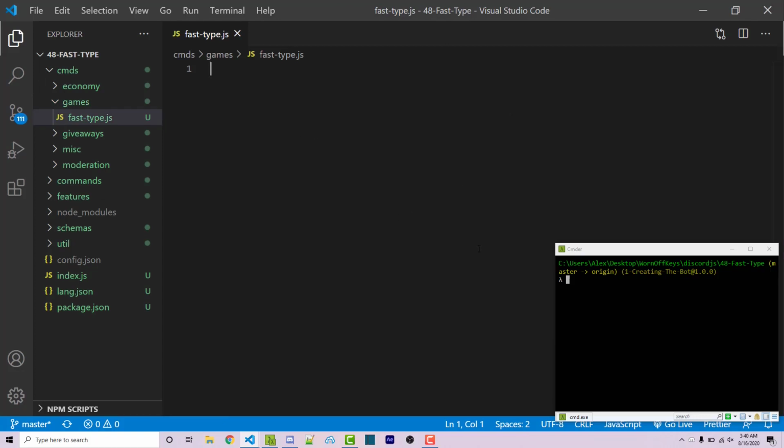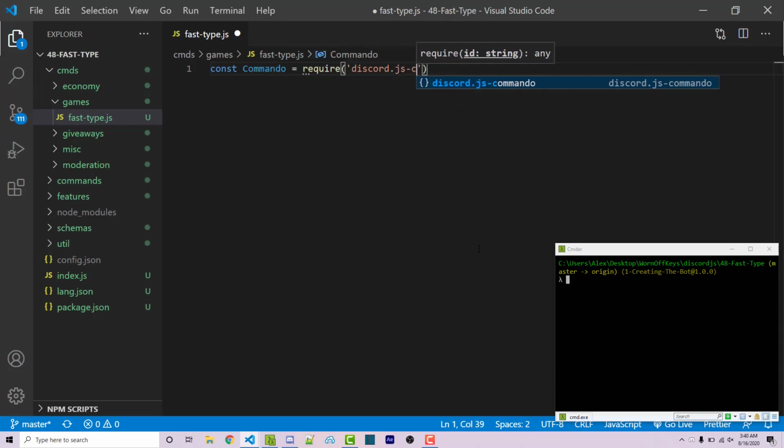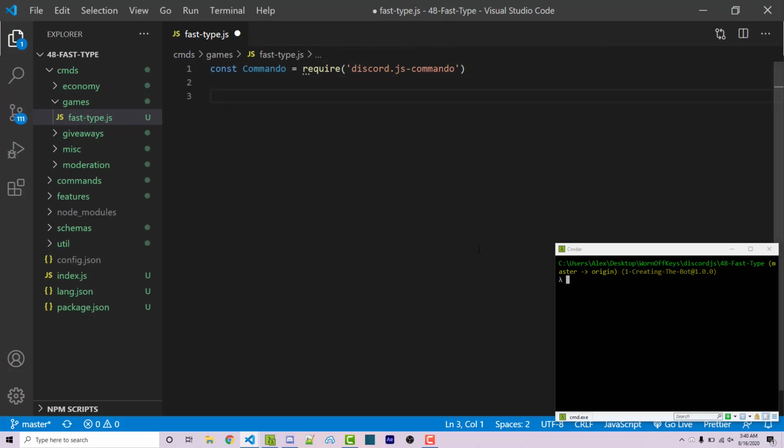So within here, we have to set up our Commando command. So I'm going to first import Commando, so const commando equals require discord.js-commando. And then we need to export a class. So module.exports is going to be a class called fast-type-game, and this class is going to extend another class, so extends commando.Command. This way our class is going to have all of the existing functionality of the Command class, which is necessary for this case. Now we're going to need a constructor.